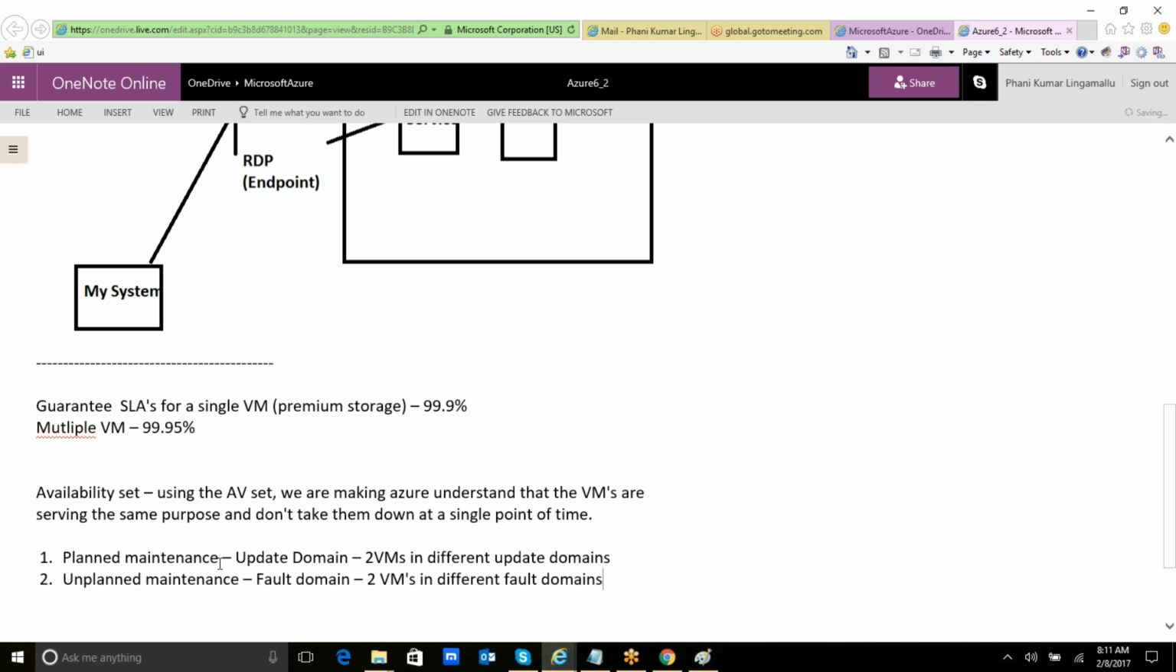So internally Azure will make sure that when you're trying to create VMs in the same availability set, the update domain is different and the fault domain is different. So that even in the planned and unplanned scenarios, both VMs will not be down at a point of time. Okay, how to set it up? Let's see.